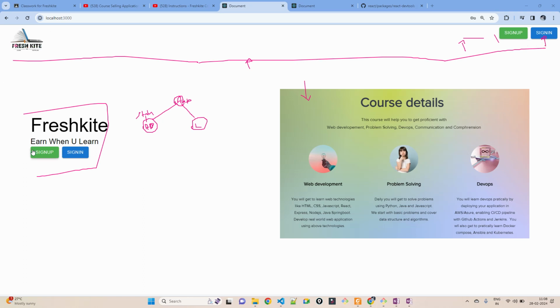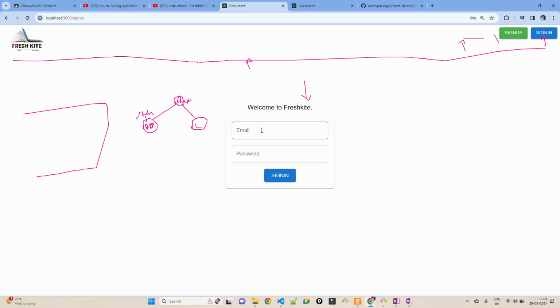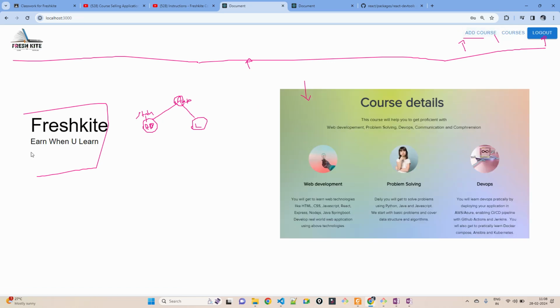Okay, and this button also should not come. In the landing page component also, this button should not be seen. Like when I go sign in, okay, let's give an email. So when I sign in, see, this button is gone and add course is coming here.